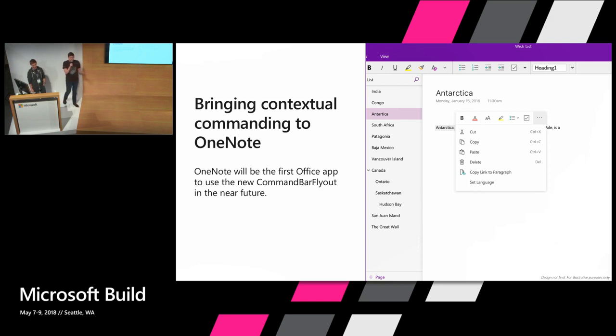We've done extensive research on the top actions users take in OneNote, whether they're editing text or images or working in tables or whatever. And we've used this to help us inform which commands we show there. Again, it's contextual, so you can change which commands are visible depending on what the user is doing.